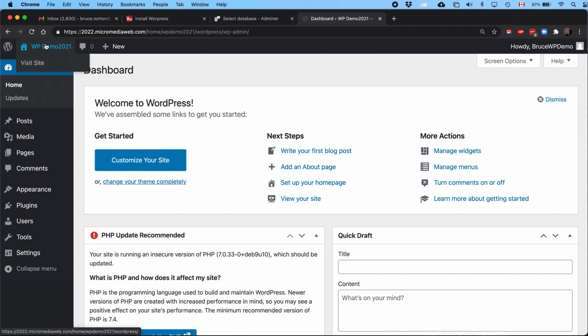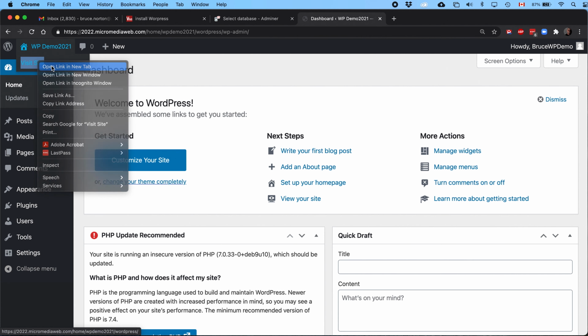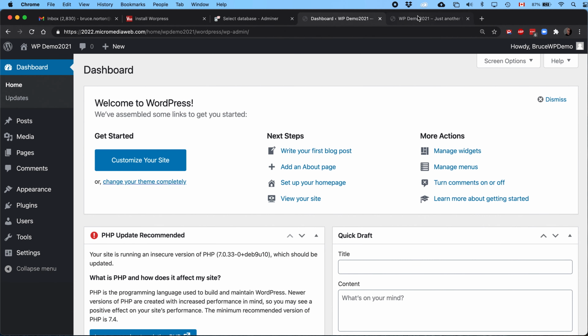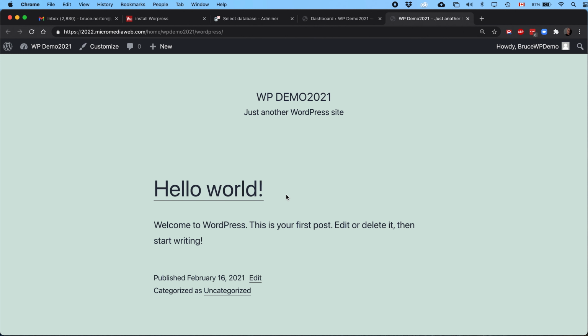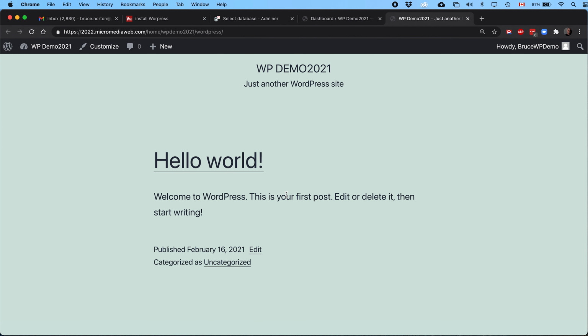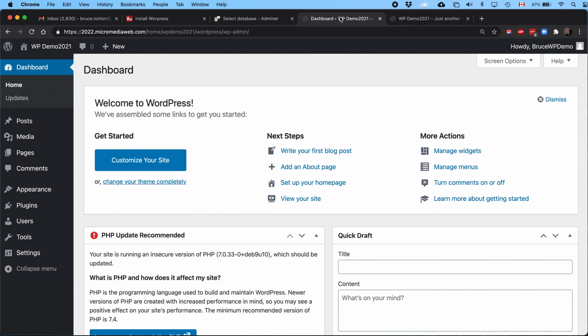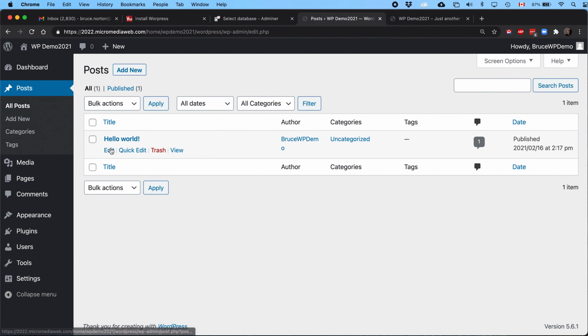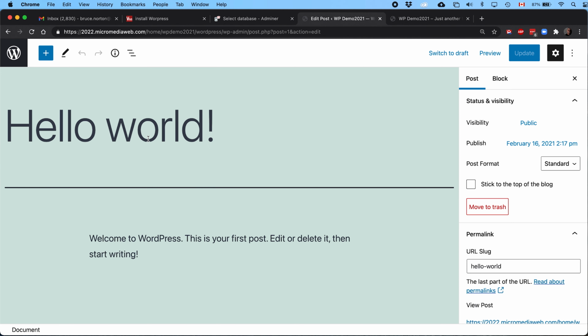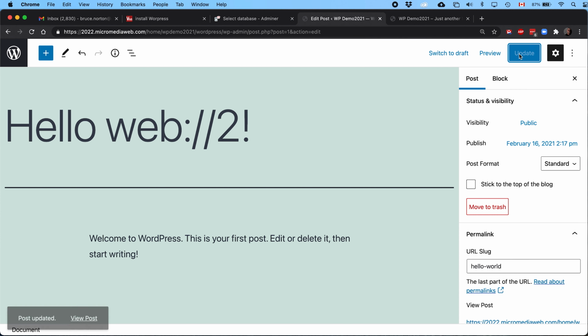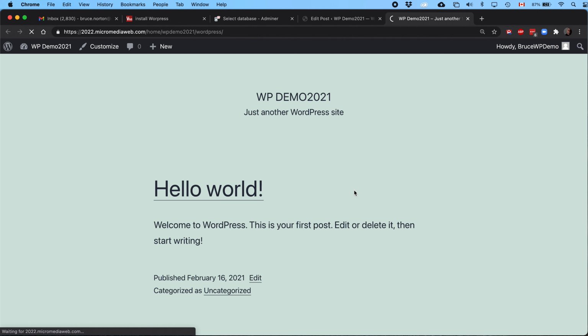If I right click and open link in a new tab so I can have both handy, you can see I've got WordPress all set up and we've got a starting post saying Hello World. Just to make sure it's working, let's go into that post, do a quick edit, and instead of Hello World, I'm going to put Hello Web 2. I'm going to go over here and click Update. And if I come back here and refresh, we can see it says Hello Web 2.